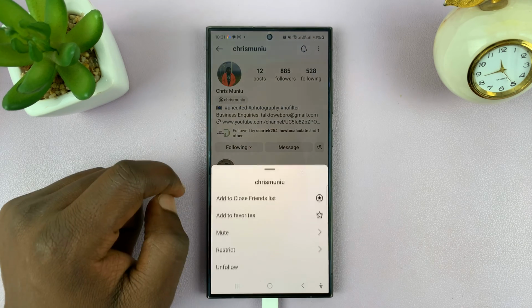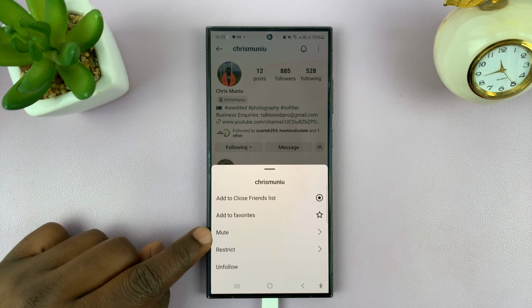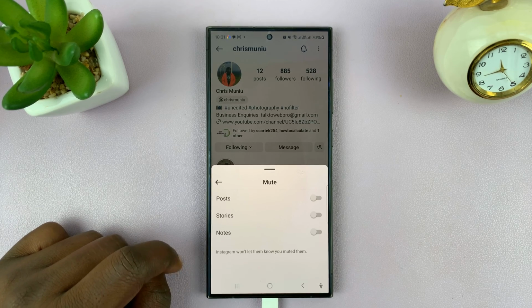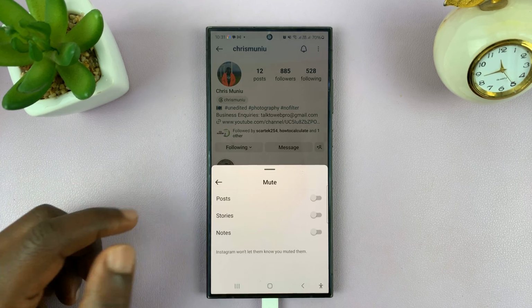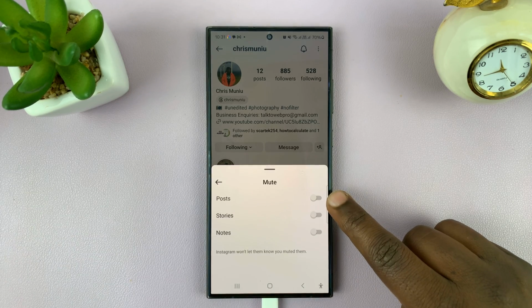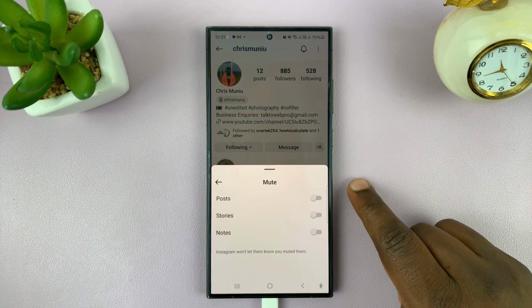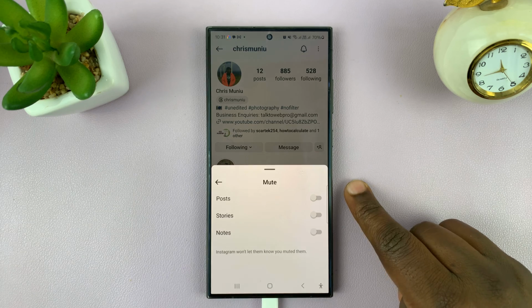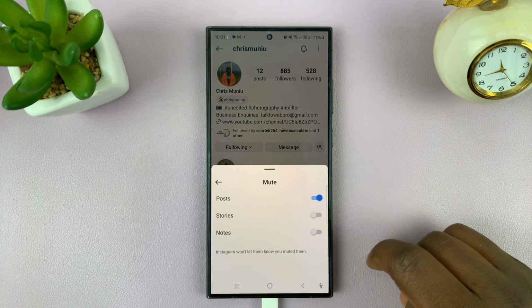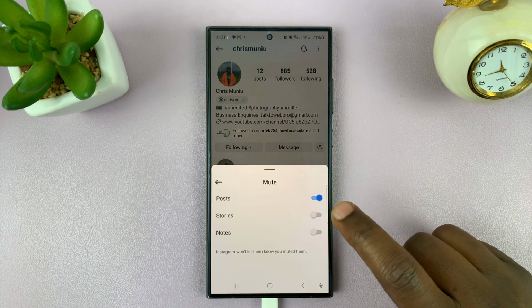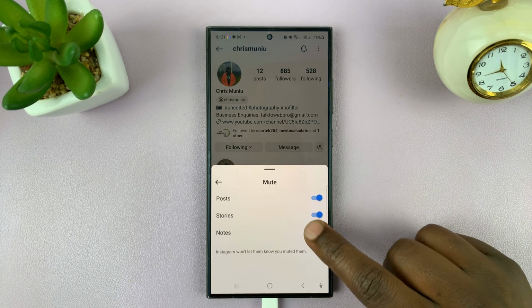Okay, so you can tap on that and then you should see the option to mute. Tap on that and then you can choose what exactly you want to mute. Do you want to mute posts from this person? That means you're not going to be seeing posts from that person, even though you're not exactly blocking that person. So you can mute their posts, you can mute their stories, you can even mute their notes if you want to.